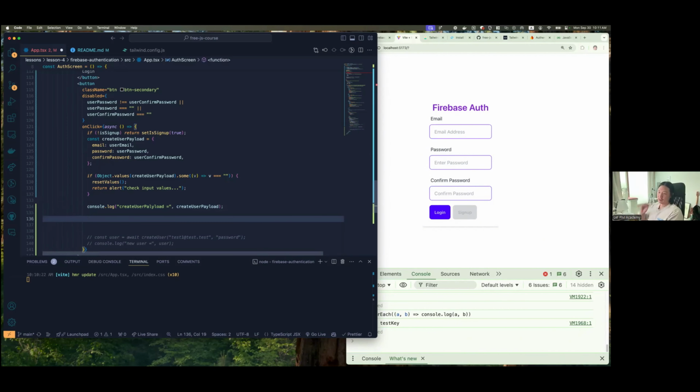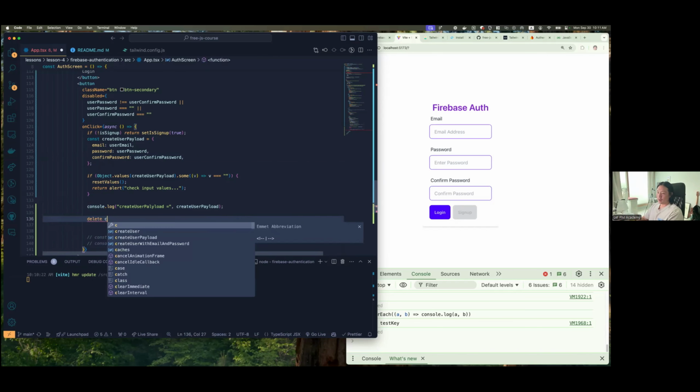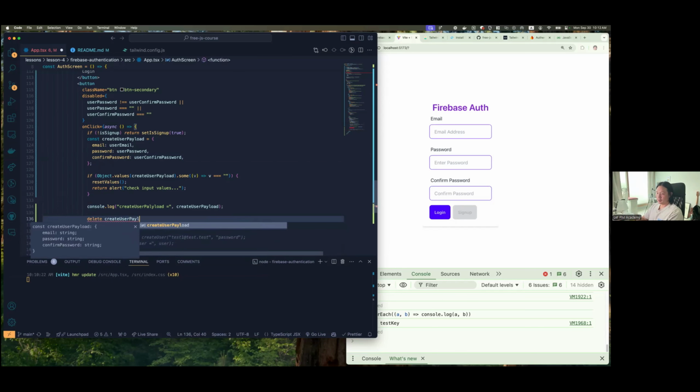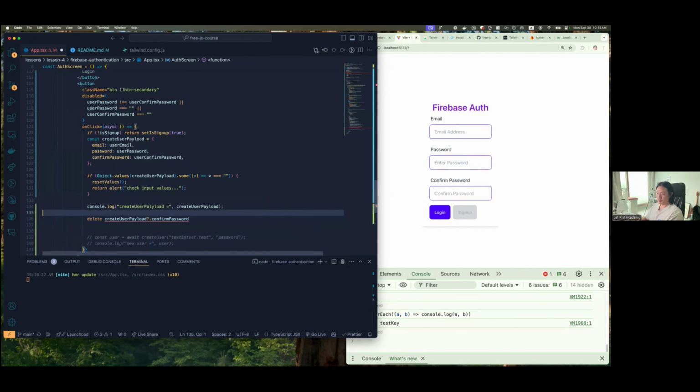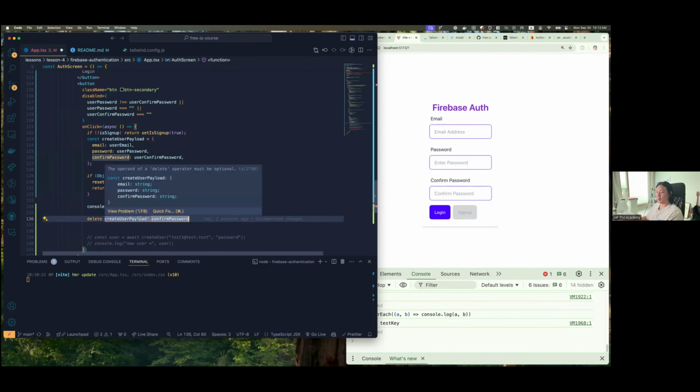So if we get past this, right? Actually we don't need confirm password, because here I was gonna do the check and then run the delete createUserPayload.confirmPassword like this. Must be optional. I don't know what this means. The operand of a delete operator must be optional.